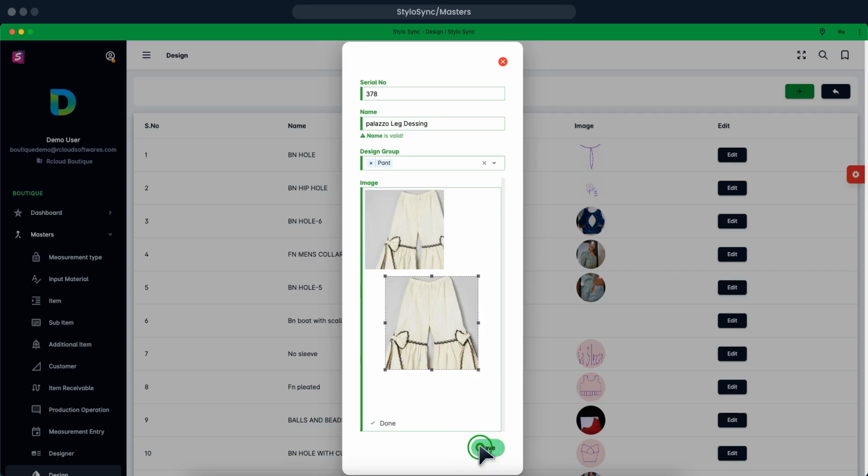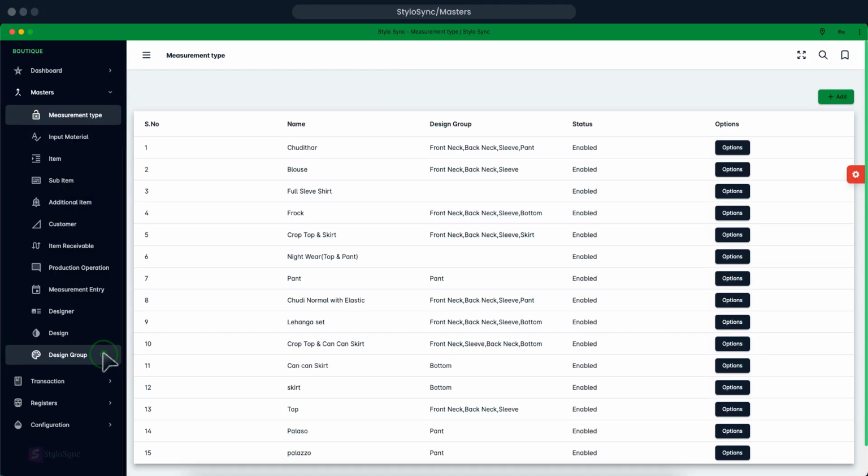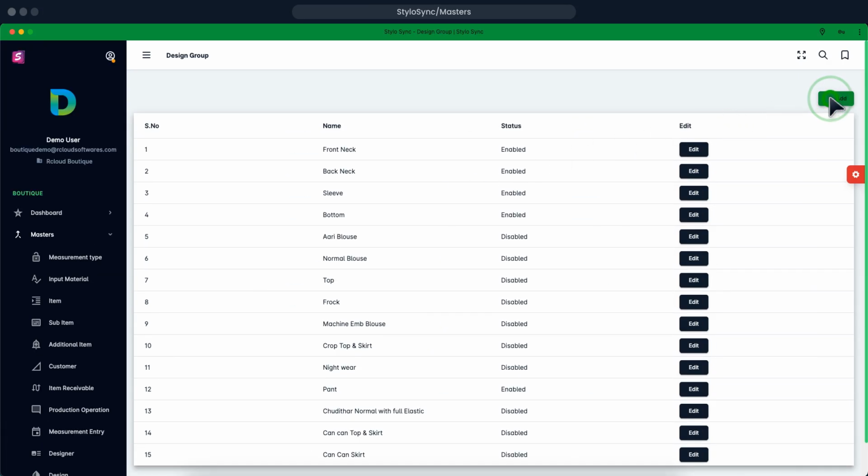Let's wrap up by creating a design group. Click on the Design Group menu. This is where you manage the groups that classify various designs. Each group can contain multiple design templates. Click the Add button to begin the group entry. You only need to enter a name for the group. Keep it short and descriptive.